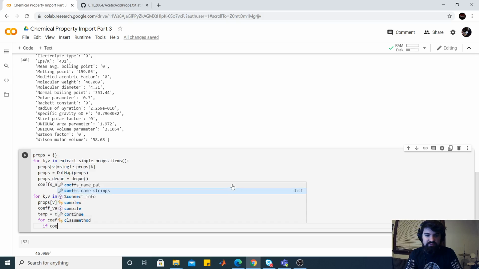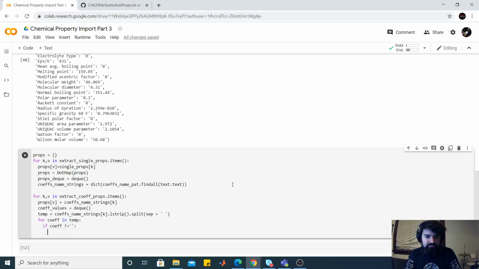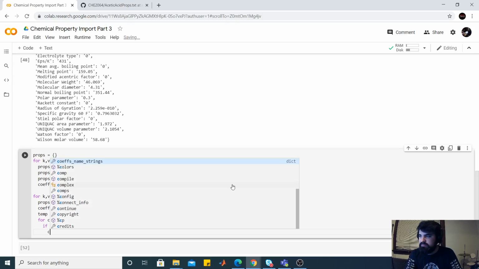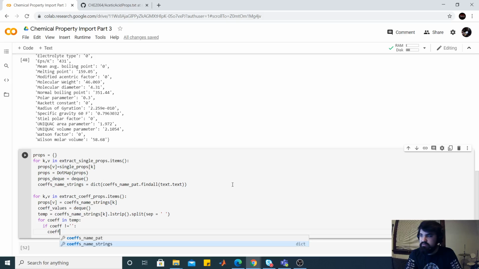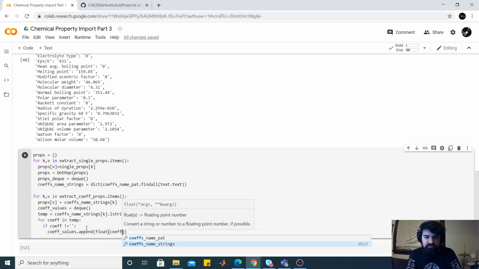if the thing we're looking at is not equal to the space, then we're going to actually record it in coefficient values, the thing that we made up here. So coefficient values dot append, and then we have to convert it to a float as well, because otherwise it would be a string, I believe.